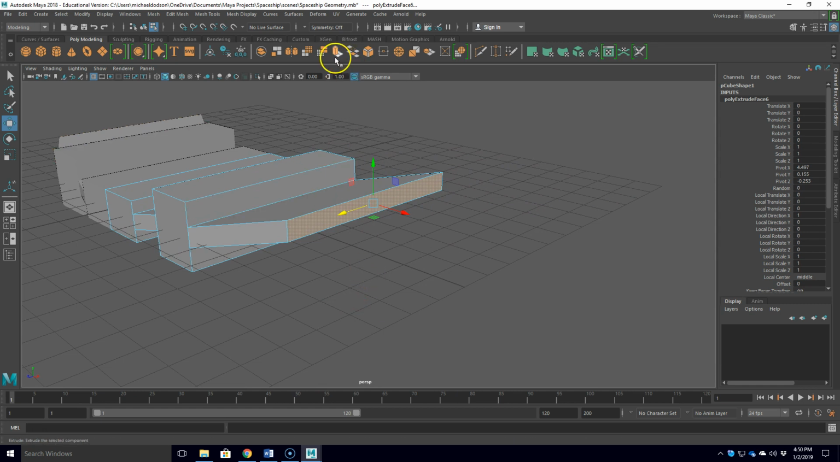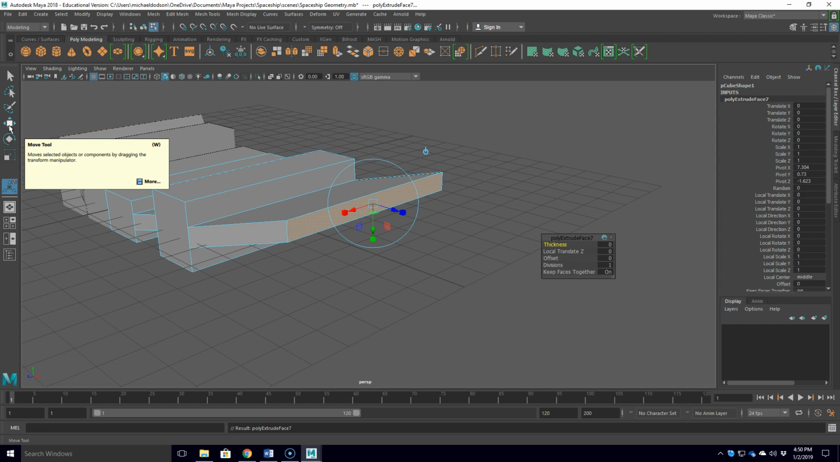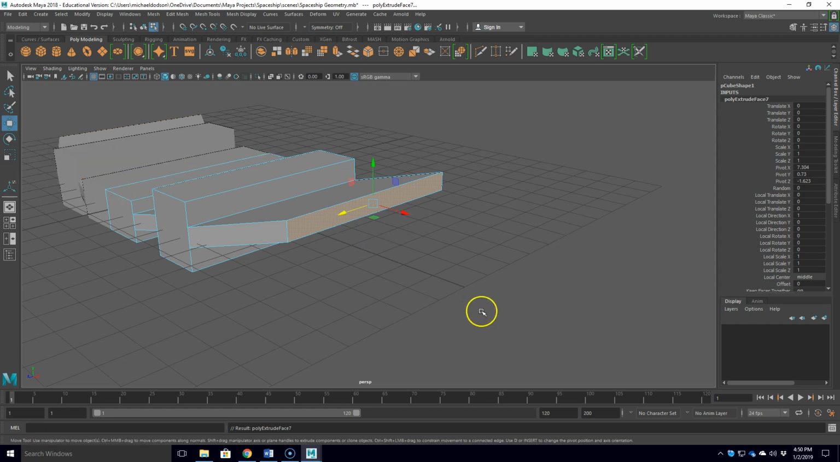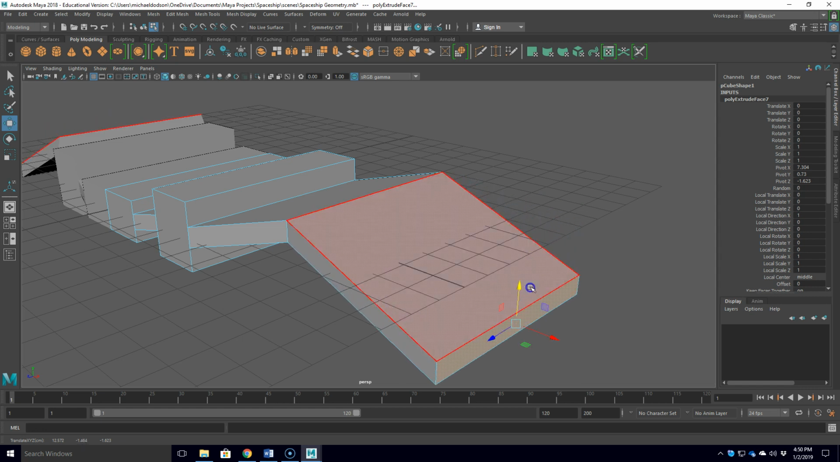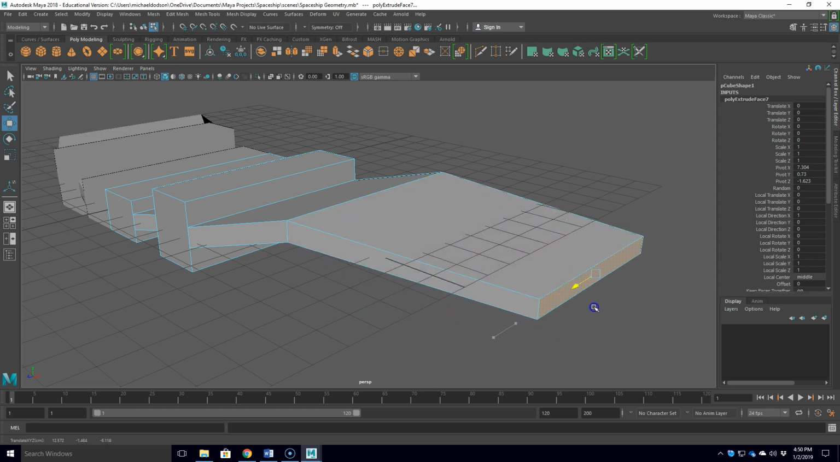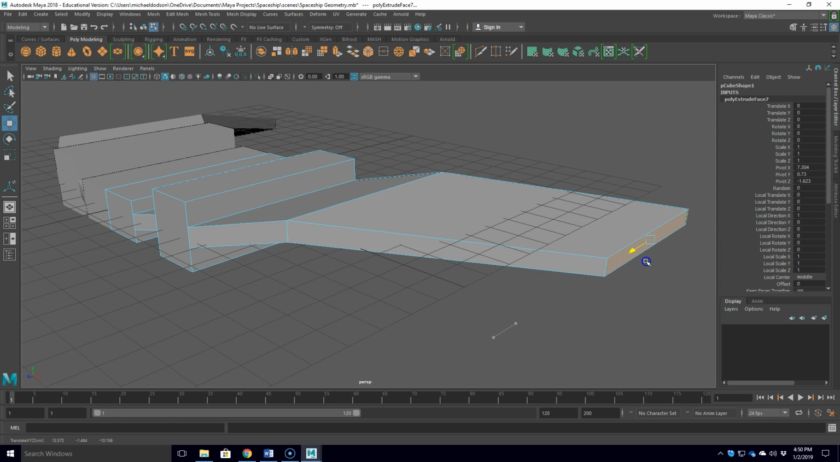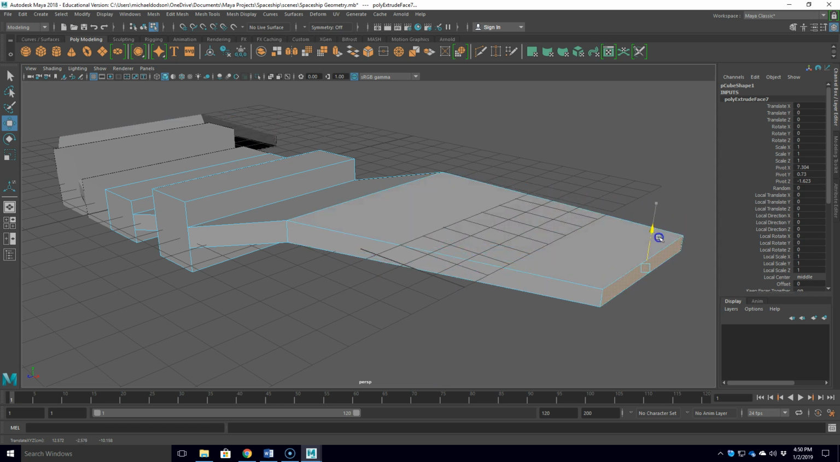I'm going to hit extrude again. And I'm going to do move again. I'm not scaling this time. I want the wing to stay the same size. I'm going to pull it out. And what I want to do here is push it down, and then push it way back. And I think I want it down some more.